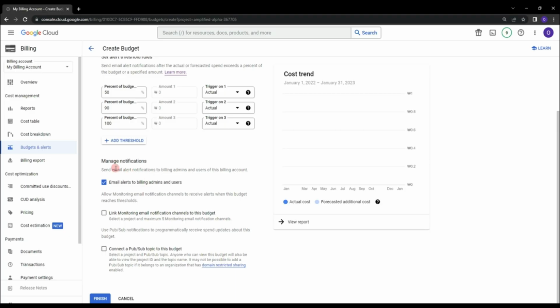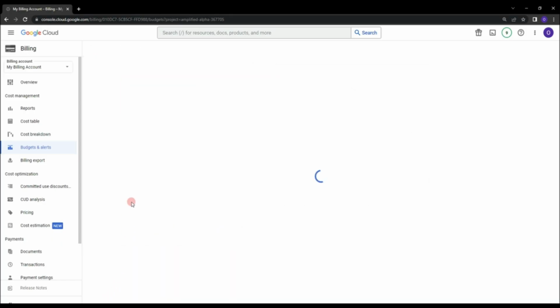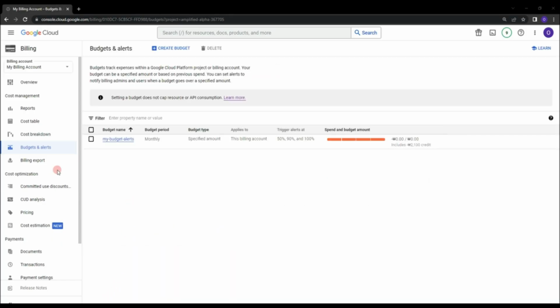You can see here that you can also manage the notifications. You can see the email alerts to billing admins and users. Let's continue with that. Let's click on finish. So this is how you can create a budget and alerts in Google Cloud Platform. You can see the budget type is the specified amount, and that it applies to this billing account. You can see the trigger alerts at 50%, 90%, and 100%. You can see the spend and budget amount here.